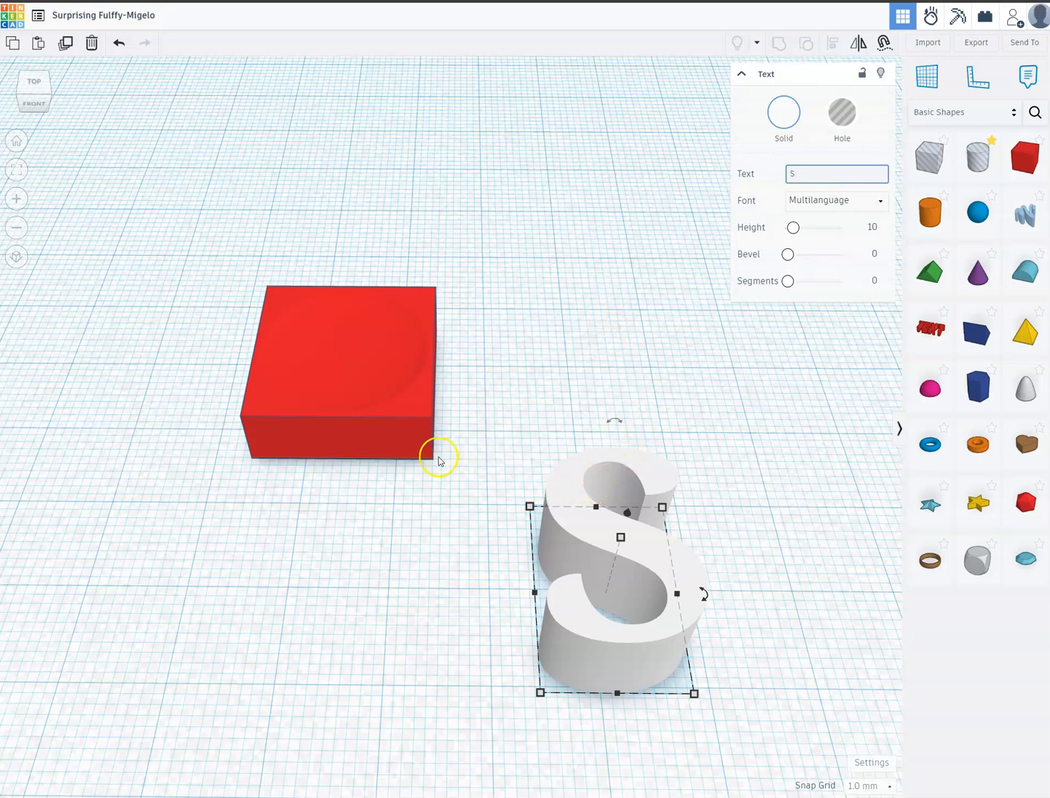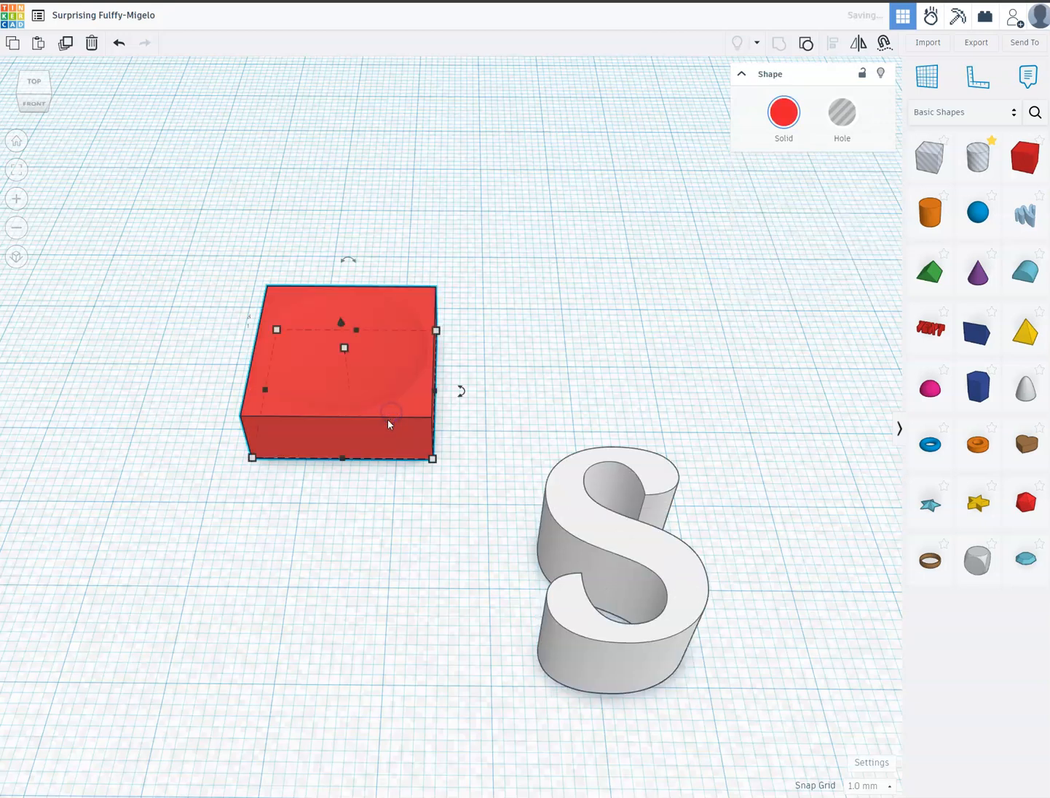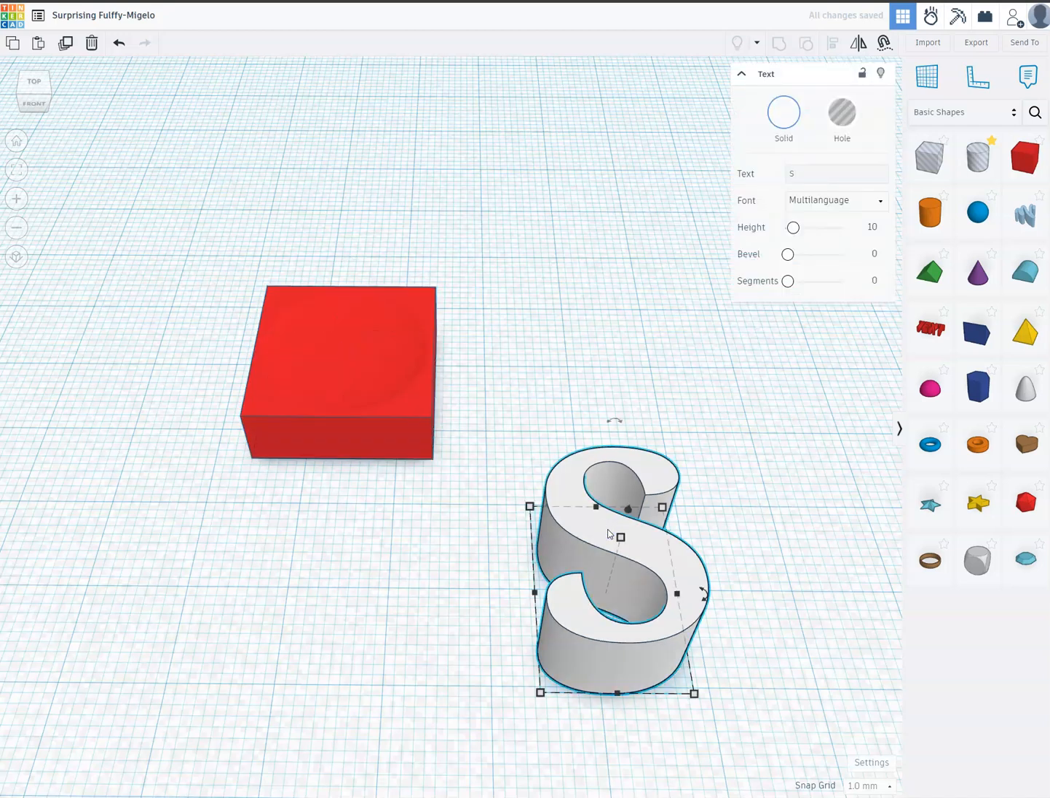There we go. Now, obviously, this letter is way too big for this because the dimensions of the box are 20 by 20, and the dimensions of the letter are 20.38 by 14.